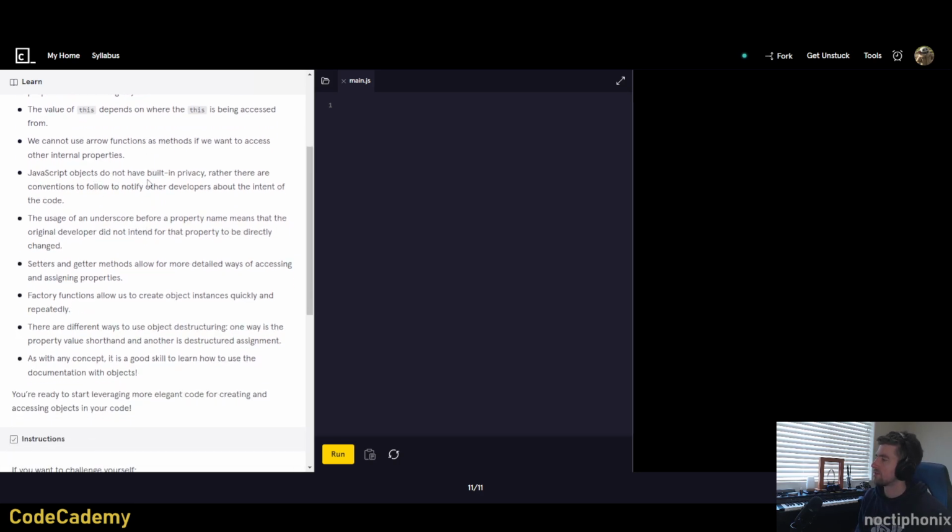JavaScript objects do not have built-in privacy. Rather, there are conventions to follow to notify other developers about the intent of the code. Yes, there's no built-in encryption that you can use to make things inaccessible. But you can let people know that things are not meant to be changed, right? We'll also see that later in some of the other game dev projects where they put the underscores. The usage of an underscore before a property name means that the original developer did not intend for that property to be directly changed. Setters and getter methods allow for more detailed ways of accessing and assigning properties.